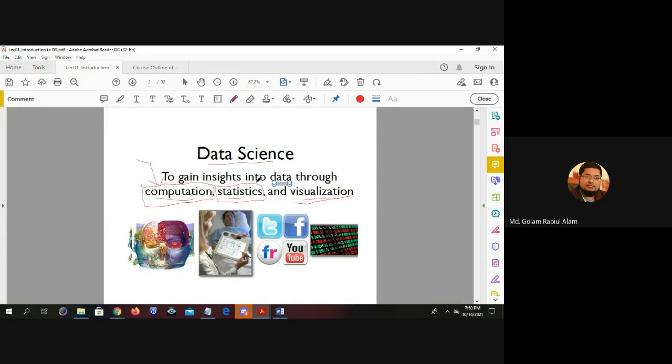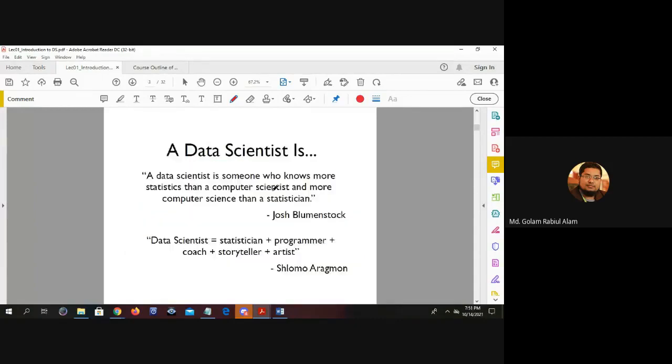And here is statistics. We need to know statistics. Specifically, prior to modeling the data, we have to perform some statistical operations on the data. That's why statistics is there, and after that we have to visualize or report the data through some visualization. So this is all about data science.